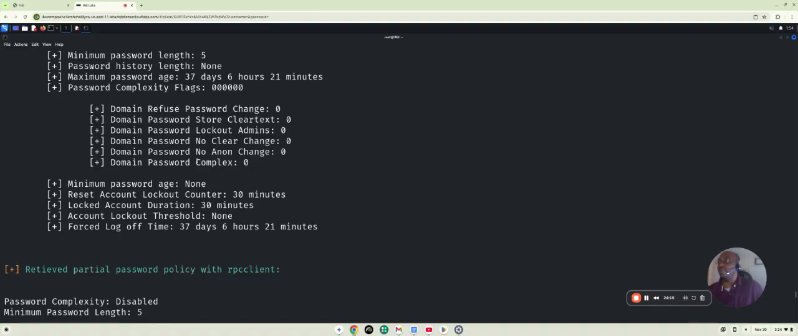And then we don't even have a minimum password age set here. So we can actually see how horrible the password policy is. We set an account lockout counter. So basically, if I had brute forced this unsuccessfully a bunch of times, it would only lock me out for 30 minutes before I could try again. And then there's no account lockout threshold. And then forced log off time.